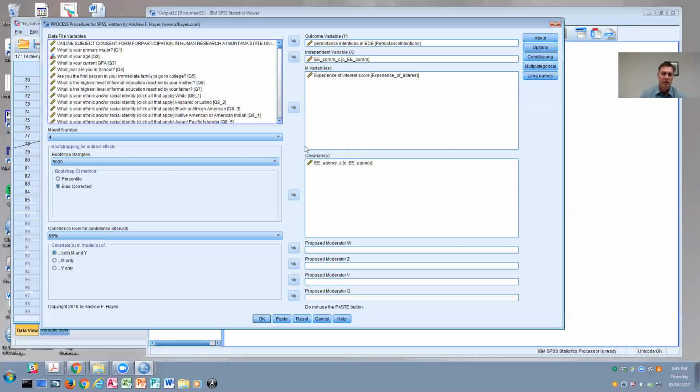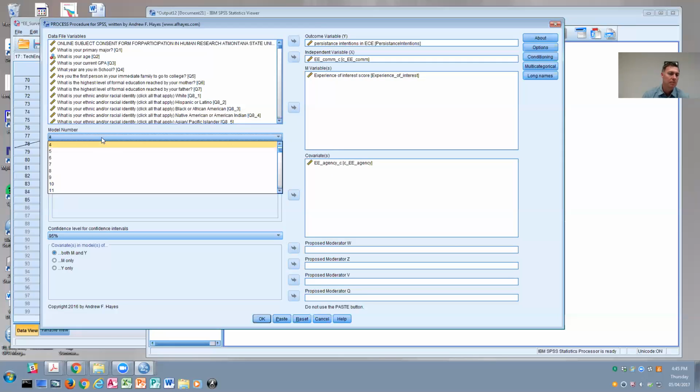Okay, so there's a few things to note on this menu. Obviously, you always have to enter your outcome, your X, your independent variable, your mediator, and any covariates you might use. You'll also see this new menu called model number right here.